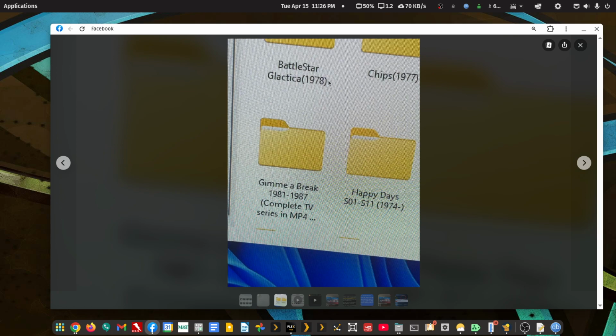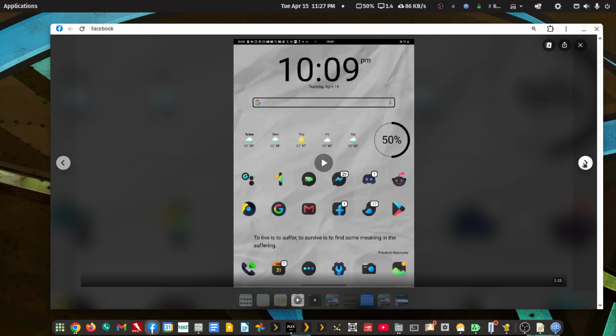So Howie, right off the bat, my OCD is going a little crazy. Like Battlestar Galactica space, parentheses 1978. Chips space, parentheses 1977. This is just a scene release folder name. That's not a Plex folder name. Go find the year at TMDB or TVDB and have it be Gimme a Break, exclamation point, space, parentheses with a year. Same for Happy Days. This is sloppy work, my friend.